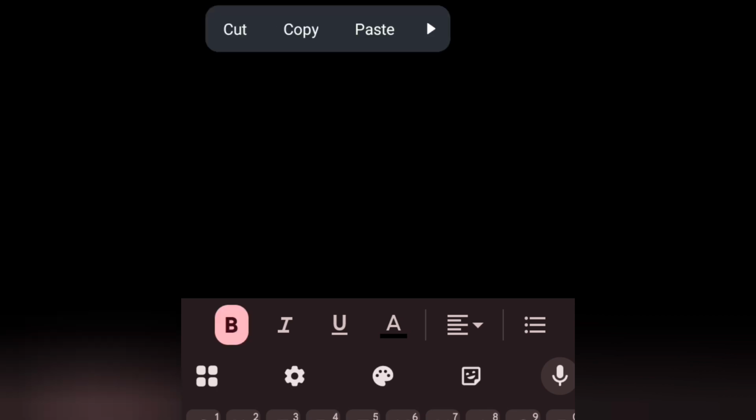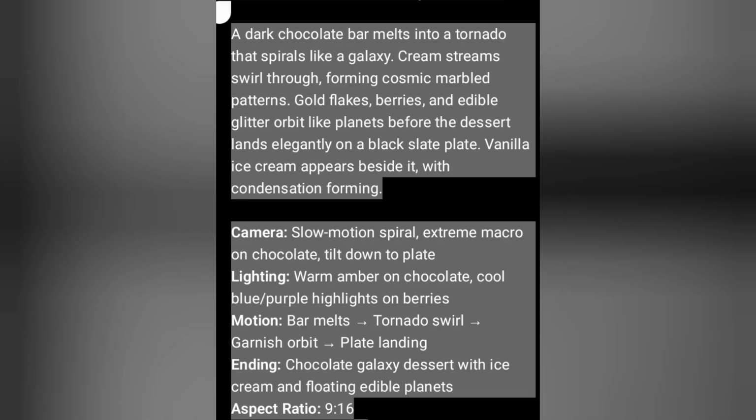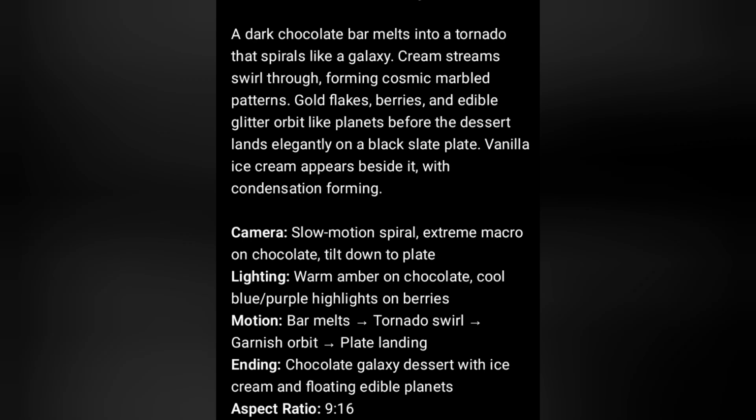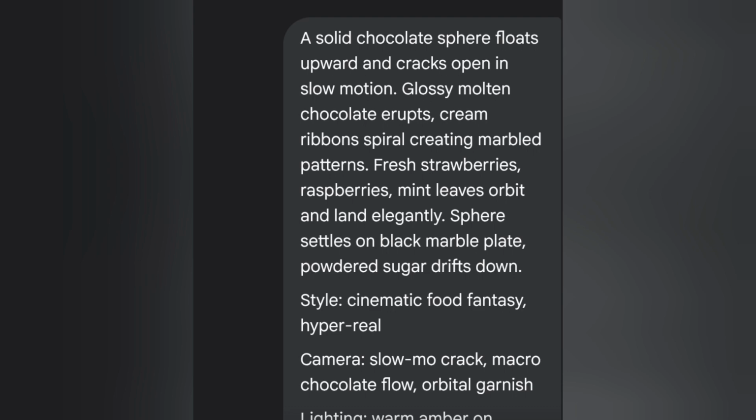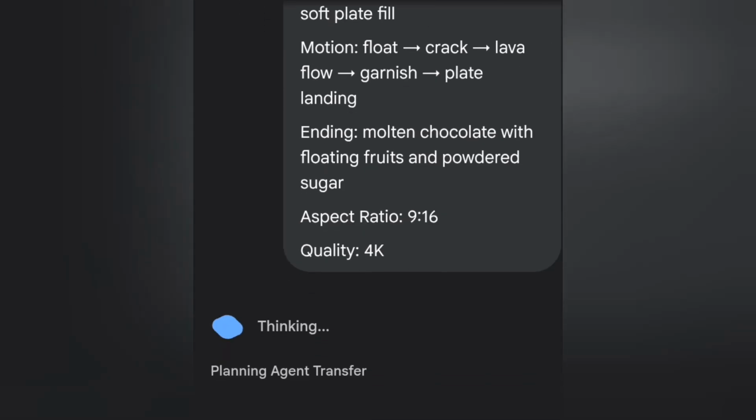Right now, as you can see, I am pasting my prompt on my Google Doc. Now let us do a second one. This is the second prompt I'm going to use to generate another video. As you can see, it is already pasted in Gemini Business. Now let us see the outcome.